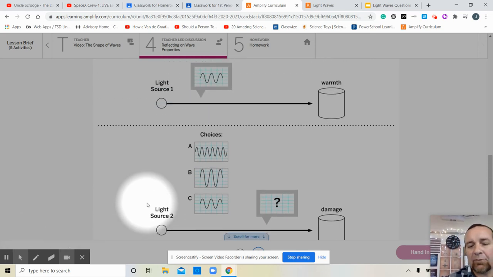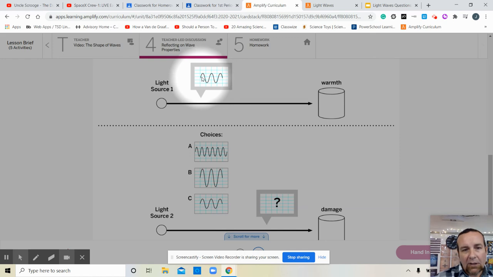Okay, so hopefully you've had a moment to think about this. And hopefully you're starting to see a pattern where if our wavelengths are the same, that means it's the same kind of light. So is there one down here that's the same? Absolutely. C is the same, but we don't want to create warmth. We want to create damage. So we know it's not C, so now we have to choose either A or B. We've eliminated at least one.